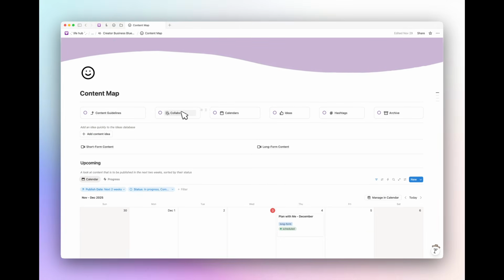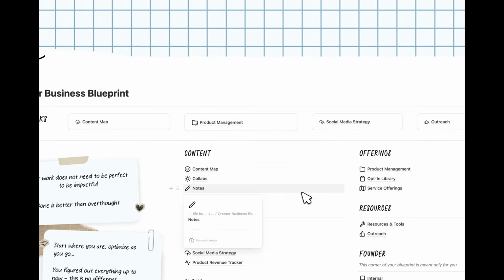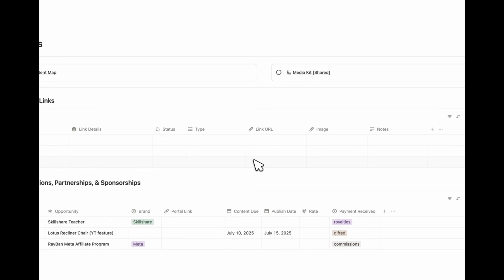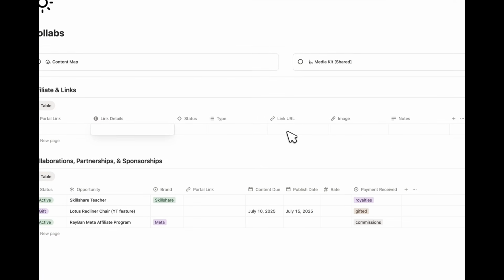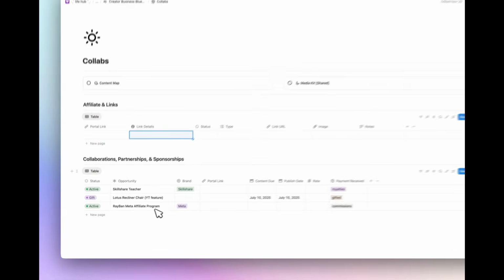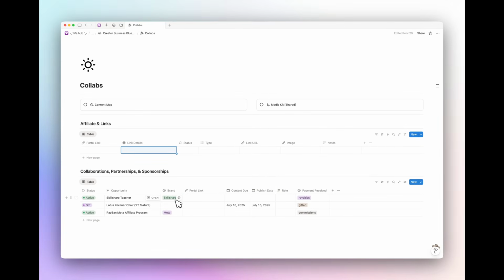So hopping back into the Creator Business Blueprint, we'll hop into Collabs next, and this is where you can share and link out your affiliate stuff, as well as any ongoing collaborations or partnerships. So if there's outfit links or products that you use, rather than always trying to find those links again, you can share them all here with yourself, and then you can come in and copy these URLs to share with your audience.